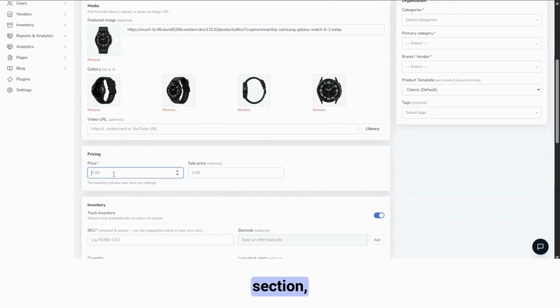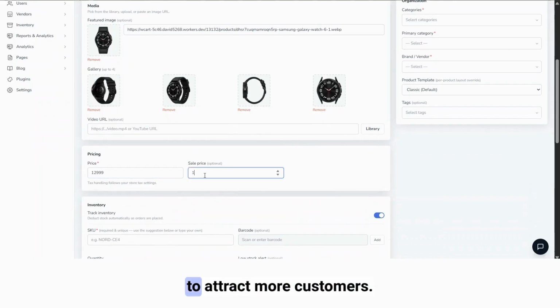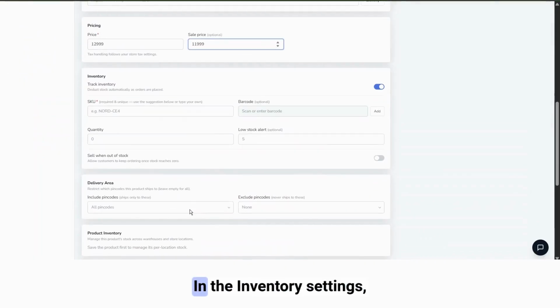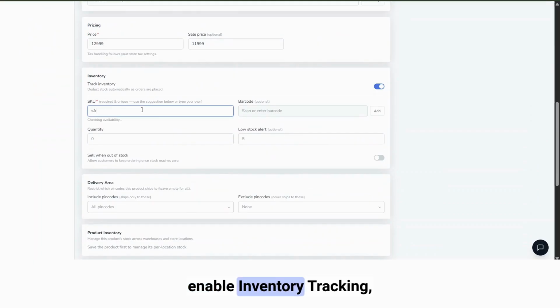Move to the pricing section, enter the regular price, and, if required, add a sale price to attract more customers. In the inventory settings, enable inventory tracking, assign an SKU, add a barcode, and specify the available stock quantity.